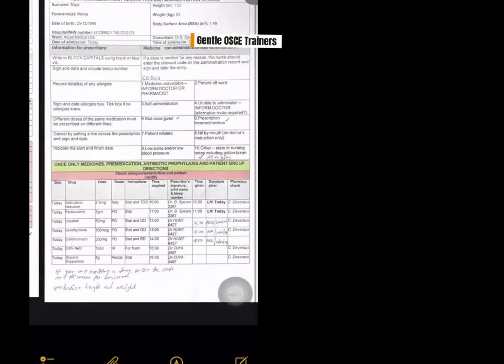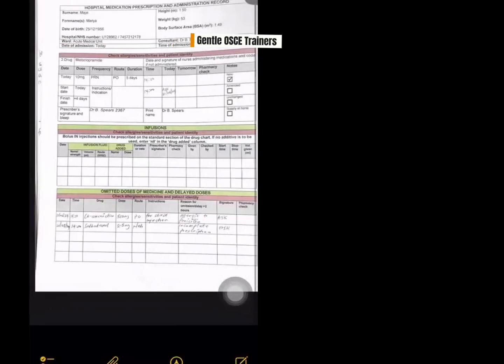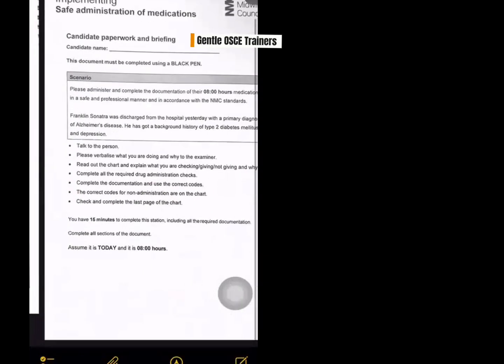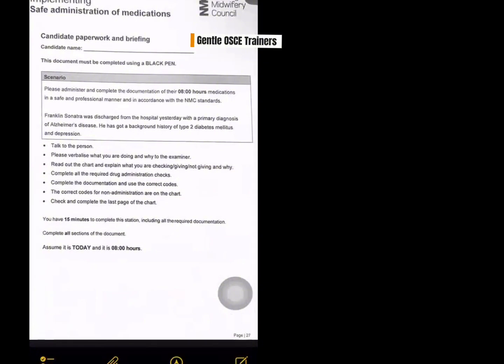Yes, please. On the other hand, with the community scenario or chart, it is very simple because it doesn't have various sections. In the community, you are basically going to administer regular medications for your patient. So there are no sections on the chart. Unlike the hospital, you have various sections such as once only medications, antimicrobials, regular, as required. Please, do you understand the difference now? Yes, please.